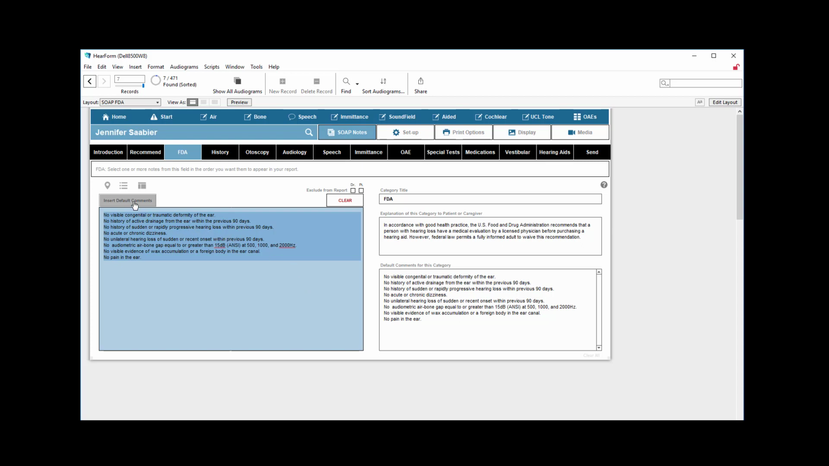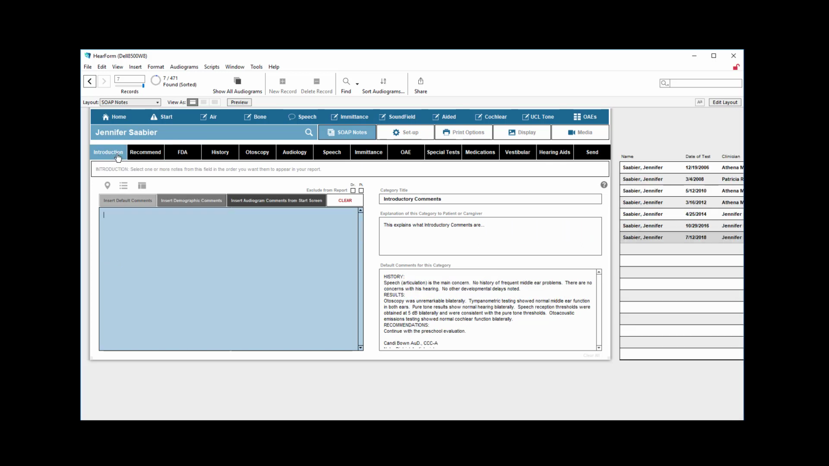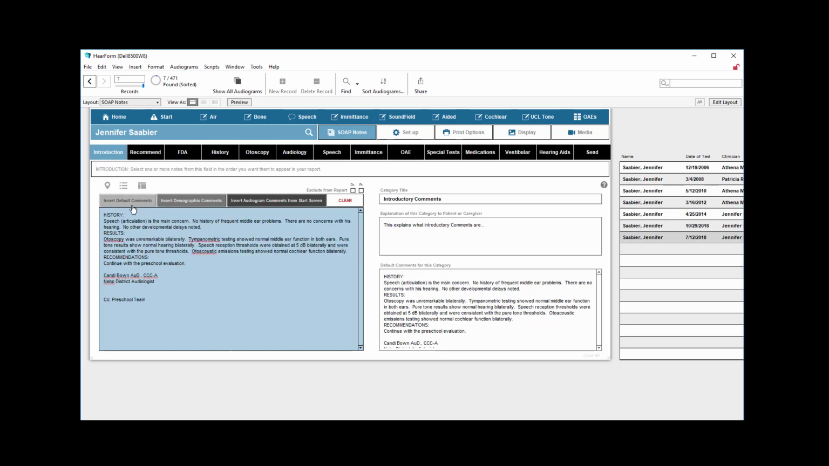So as you'll see, one of the ways we can enter information, let's go back to our introduction area here. We can enter information by clicking a button, and that will enter those default comments. Please put whatever you'd like. Of course, this is just a sample.